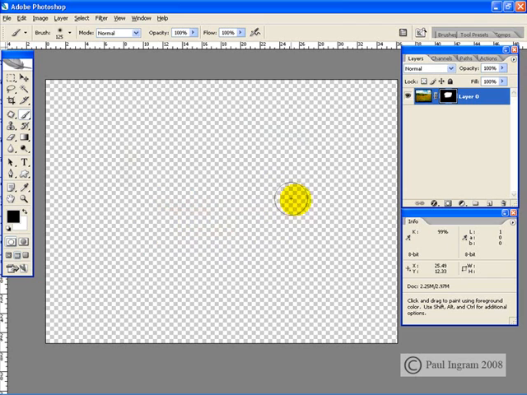So that's a very basic introduction to a layer mask and its basic function. We'll leave this movie here and we'll explore the concept of layer masks further, beginning with the next movie.